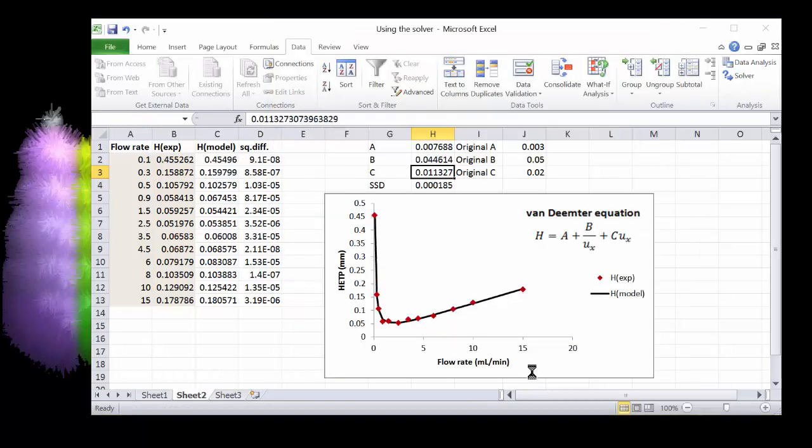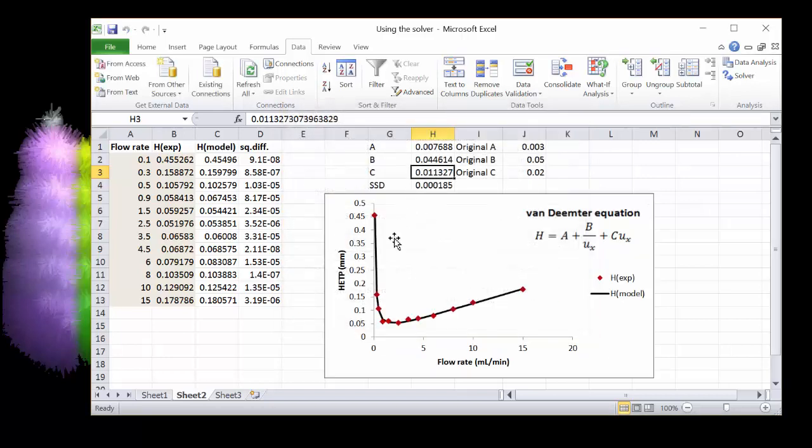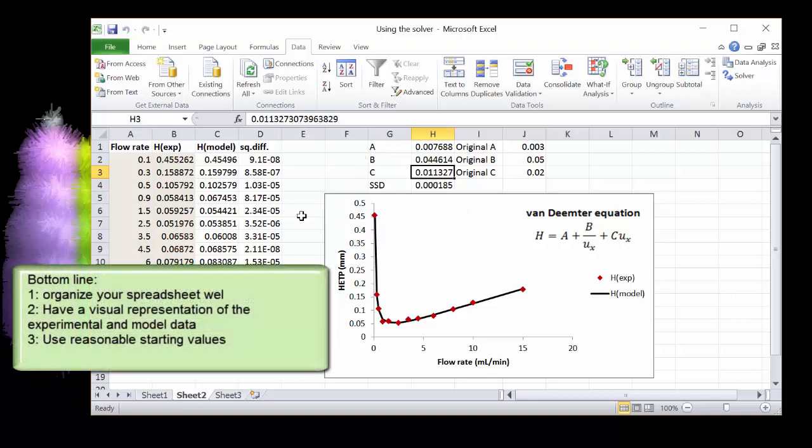I click Solve, and it asks if we want to keep this value or not. I'm going to hit OK, and notice a couple things happened here. It changed these values. The sum of the squares of residuals is very small, and the plot looks nice and clean. So it looks like we've actually got a good, decent fit here. And so this is a very quick and easy way to see what parameters in your model best fit your experimental data.